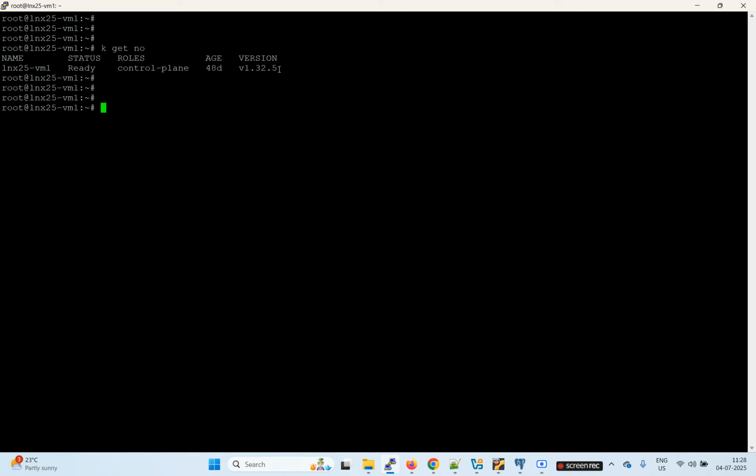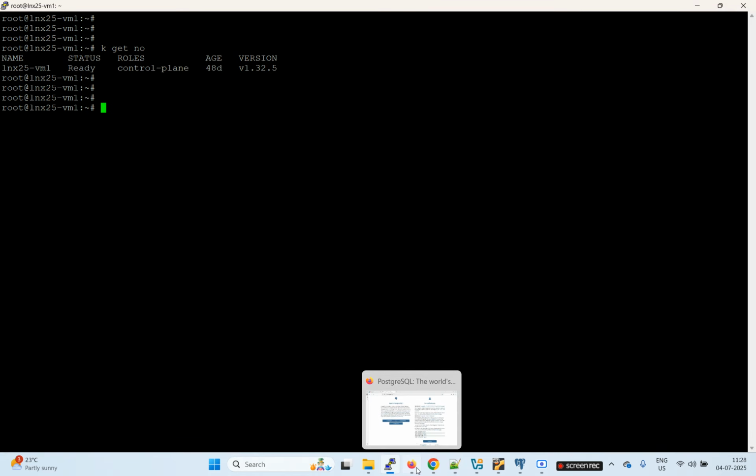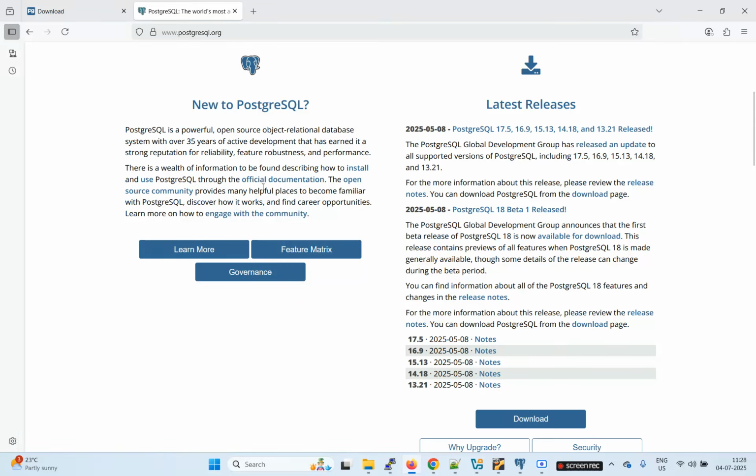Okay, so let me install this open source database, PostgreSQL. You can get all the information from the PostgreSQL documentation page, and here you can see the latest release. The latest is 17.5. Let me pick 16, the previous version, like 16 dot something. You can get all the information from here in the download page.